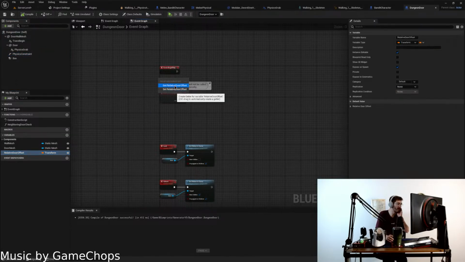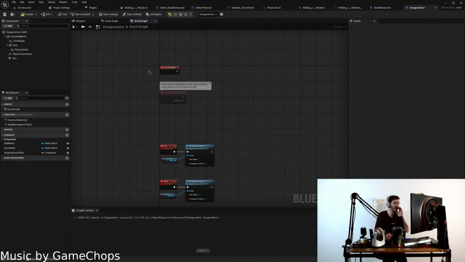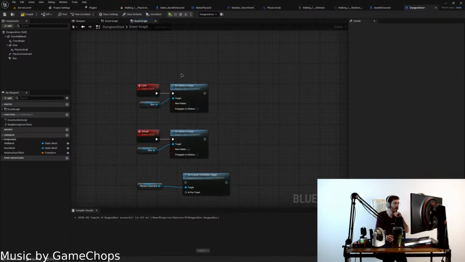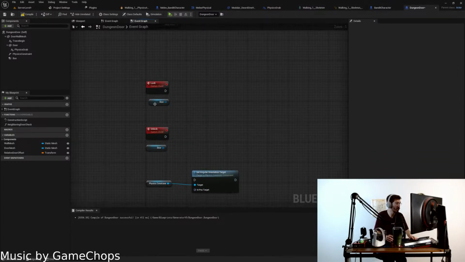I don't know that I'll be able to test this right in this moment, though. So, yeah, using the relative door offset. These versions are coming out. These were old versions.